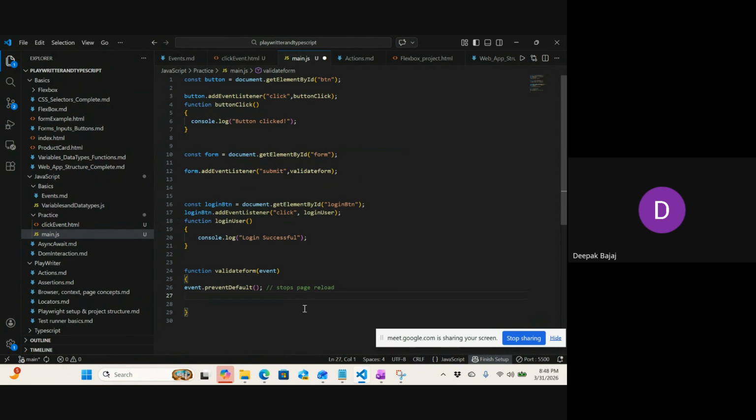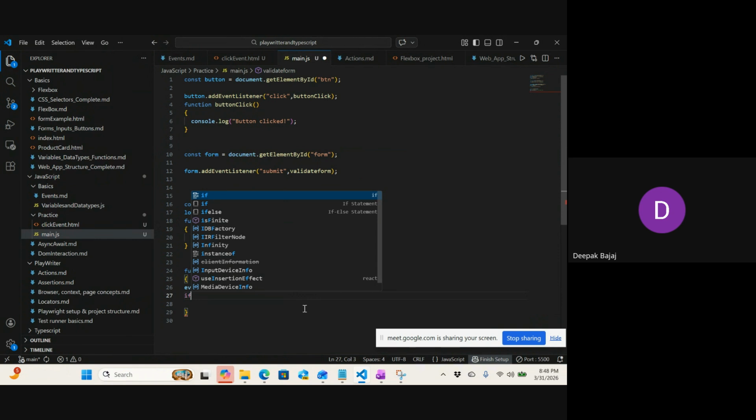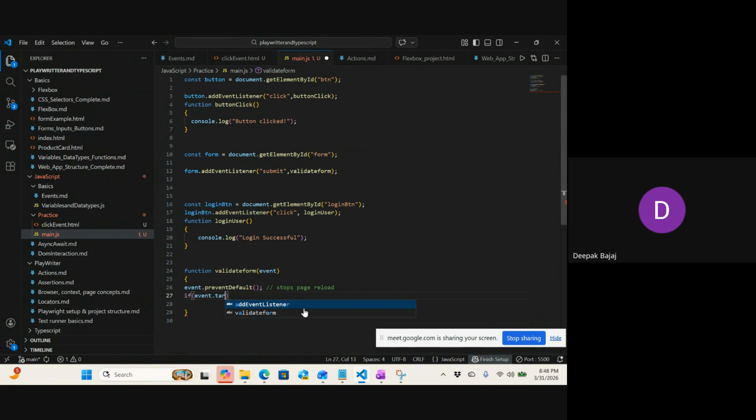Just assign that. If event dot target dot email dot value is equal to empty string. I am saying empty string, you don't need to write the word empty. Put double quotes without any value. And start the curly braces.